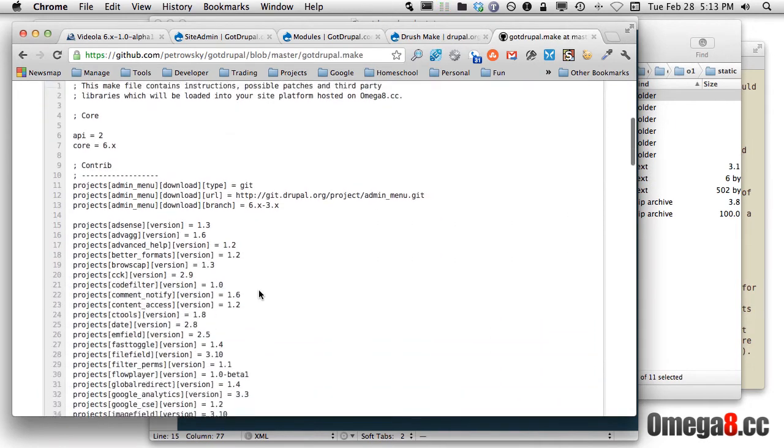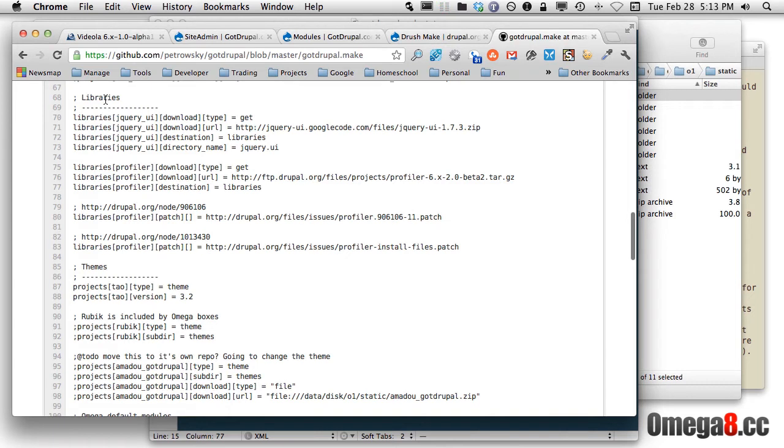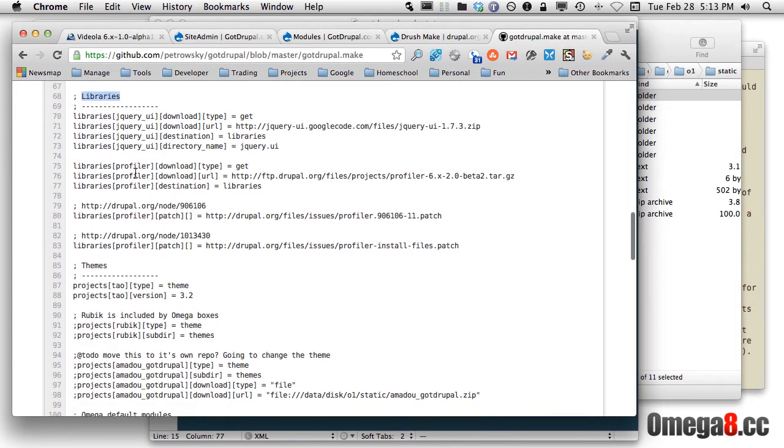So looking at that makefile again, it's basically just a list of instructions. It's going to be able to grab libraries. In my particular case, because I'm working with a Drupal 6 setup for the profile, I'm using the profiler module, which comes down as a library, which allows you to then pull things out and use.